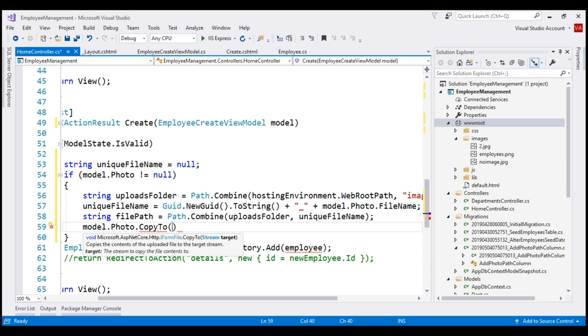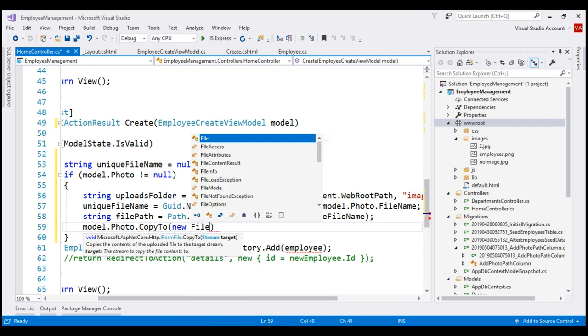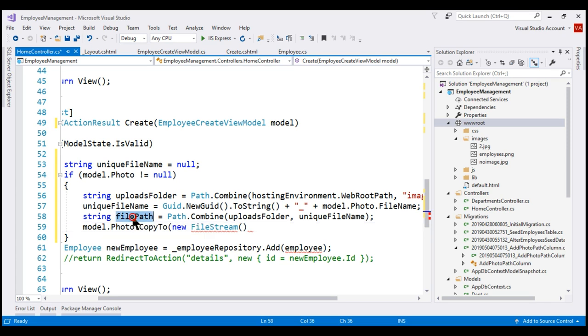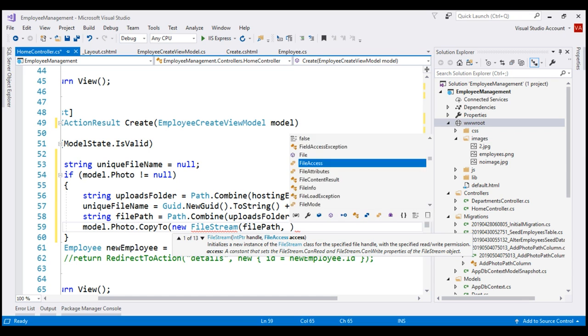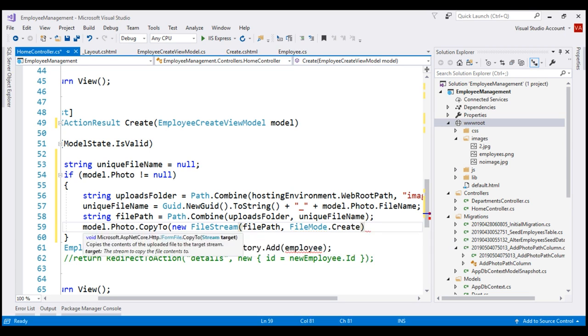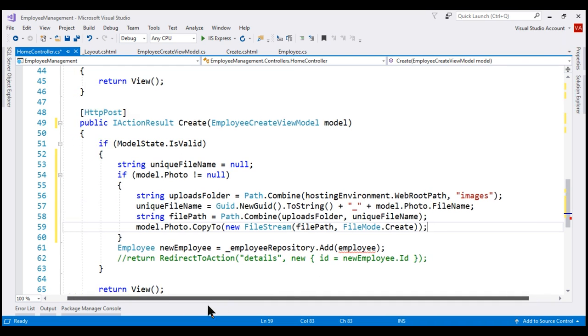We need a new file stream to copy the contents of the uploaded file. So let's create a new FileStream, and the file stream itself needs the path to the file, and we have the path to the file in this variable. So let's pass this variable to the FileStream constructor, and then we want this file to be created on the server. So let's set the file mode to Create. At this point, we have the uploaded employee photo copied into the images folder on our server.